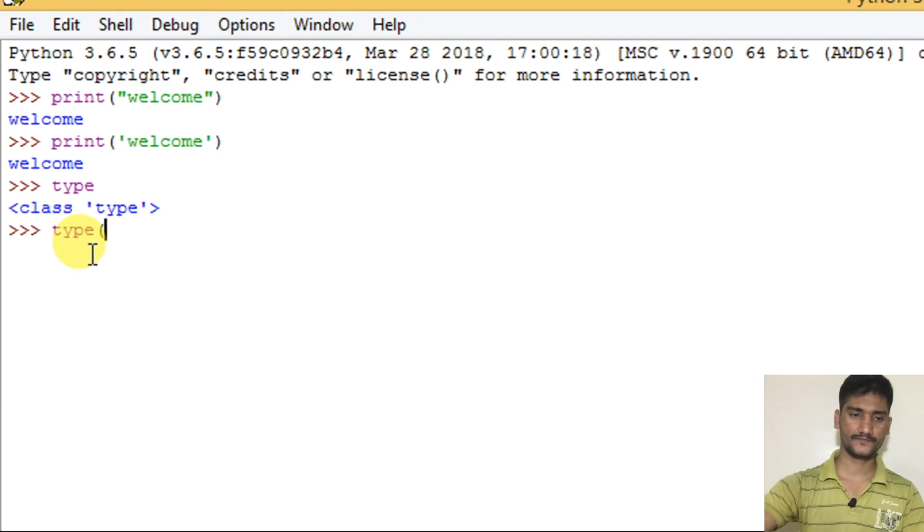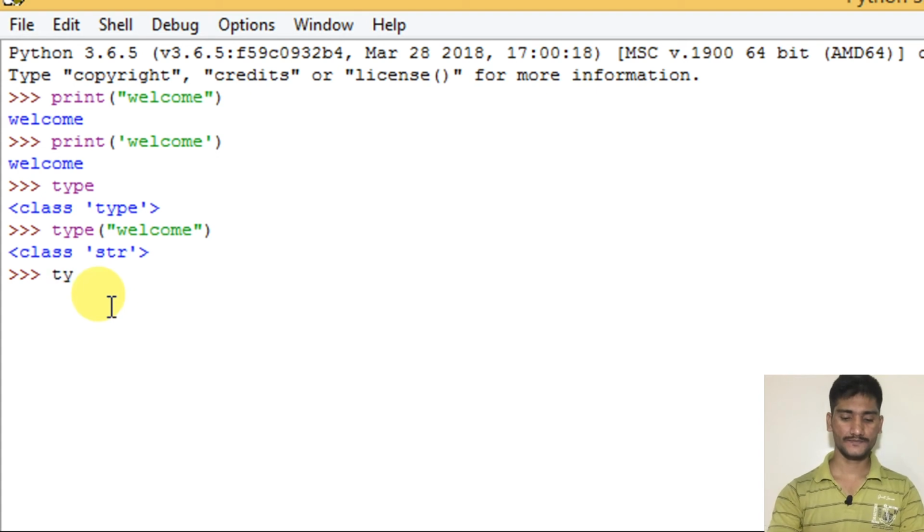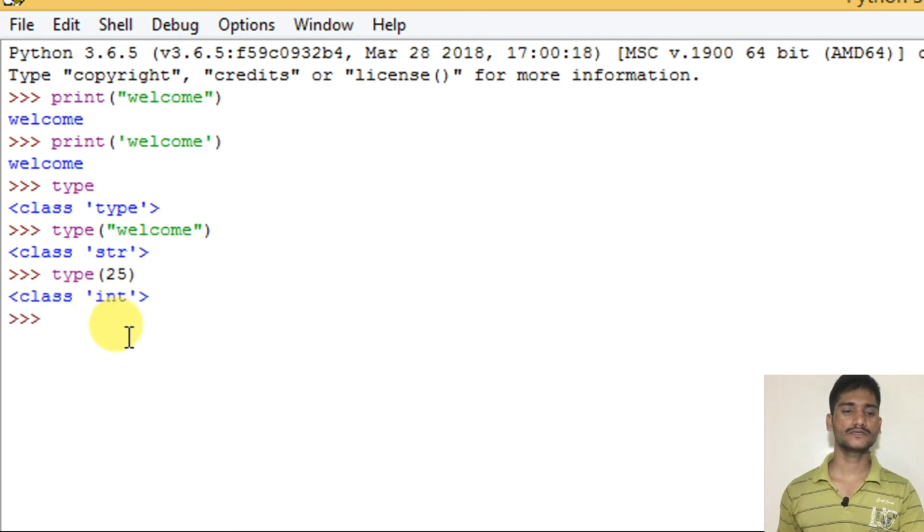Type. Then I want to write this welcome, the same welcome within double quotes. See what I am doing. Type is also one inbuilt function, right? Similarly to print. So I am writing welcome here. When I run it, it is telling class str, which is nothing but string. Like I want to check for a number, 25. So it is an integer data. So there are different types, right? It tells us that these are different types of data.